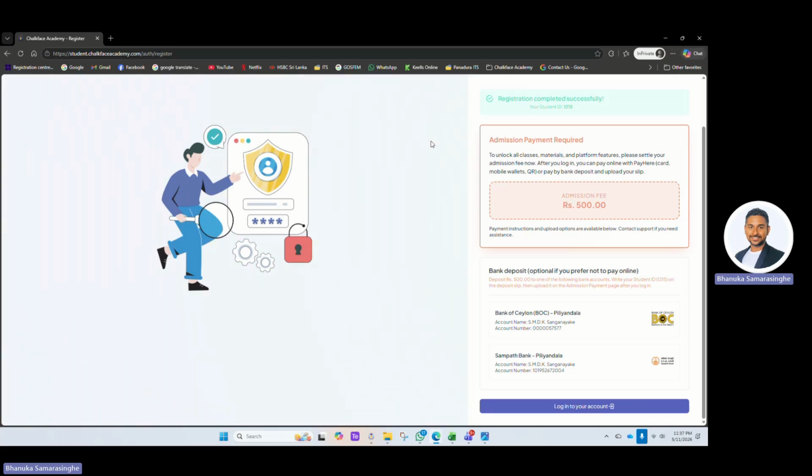After you log in, you can pay online with PayHere, card, mobile wallets, QR. PayHere is a payment gateway, a government approved payment gateway, which you can use to pay online by your credit card, debit card, mobile wallets like FriMi, and QR payments. Everything is available in our system. Or there's another option, you can pay by a bank deposit and upload your slip.